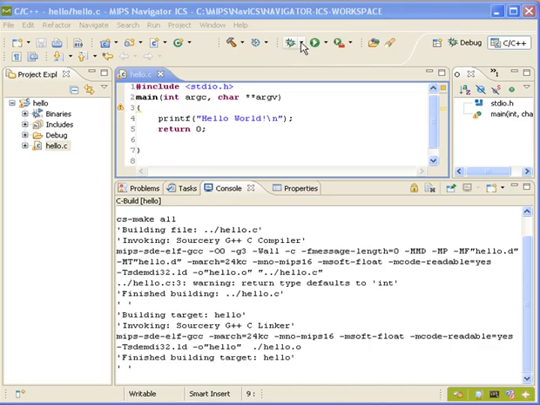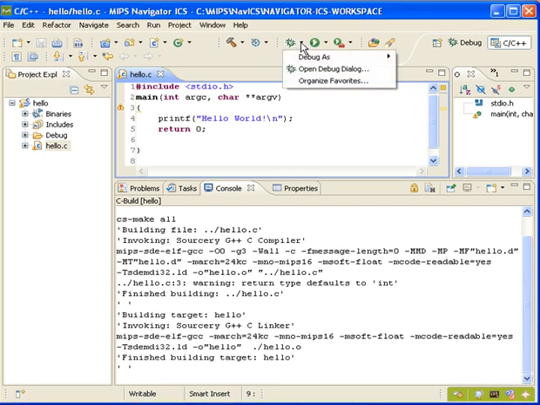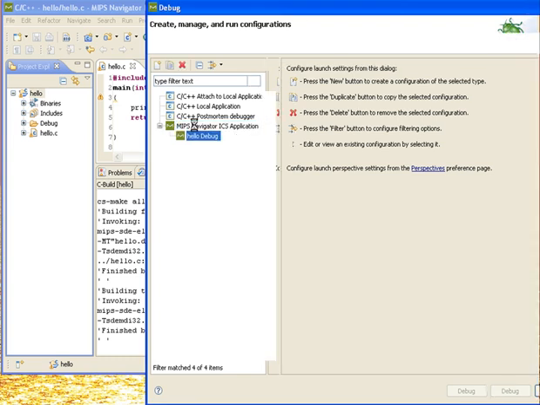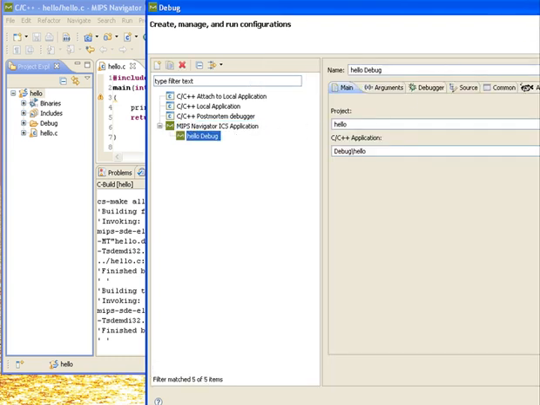Before we can debug, we must create a debug configuration. We will use the debug dialog to do this. Select the arrow next to the bug in the top of the toolbar and then select Open Debug Dialog. Double-clicking on the MIPS NavigatorICS application menu item will create the Hello debug configuration.